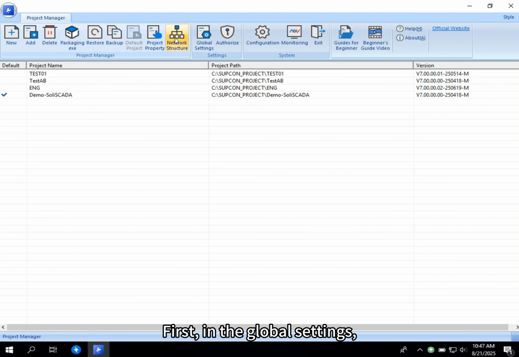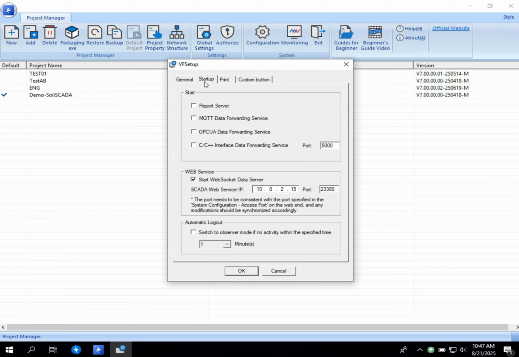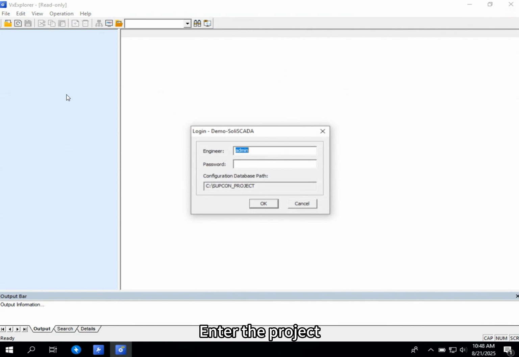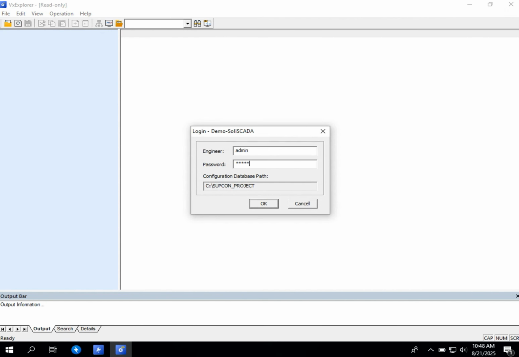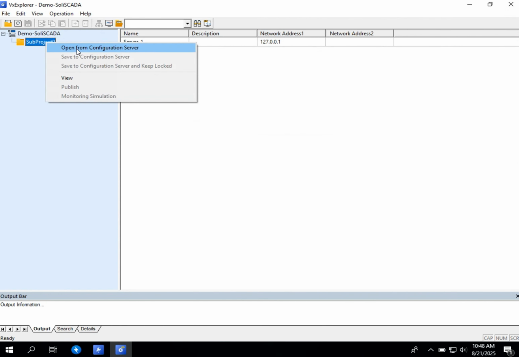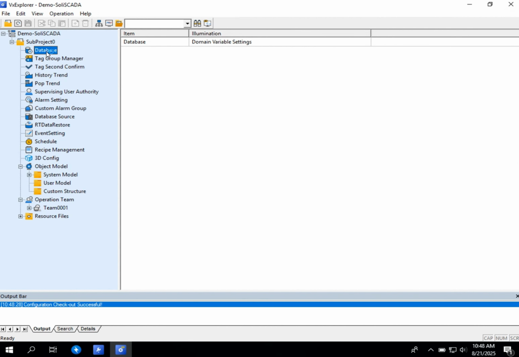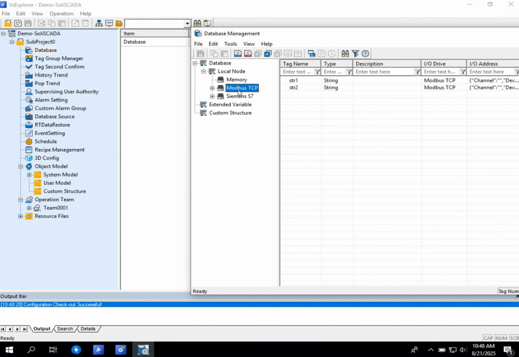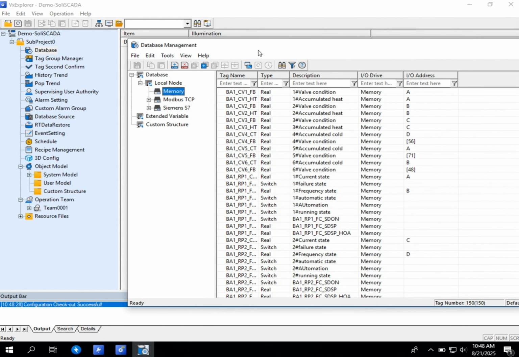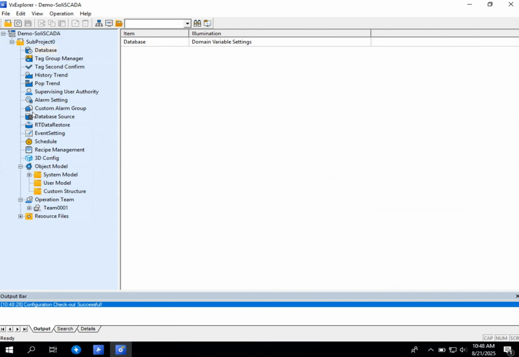First, in the global settings, check the report server. Enter the project. Open from the configuration server. We have added the points in the database before. So this time we directly use the report function.